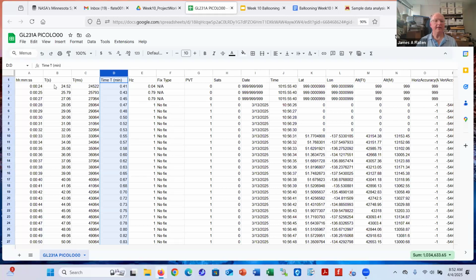Now let me look around here. I see hours, minutes, seconds. Never plot against that. Time in seconds, time in milliseconds, time in minutes. I'm going to do most of my plotting against that. How fast is the thing running? Apparently running at about 1 hertz.